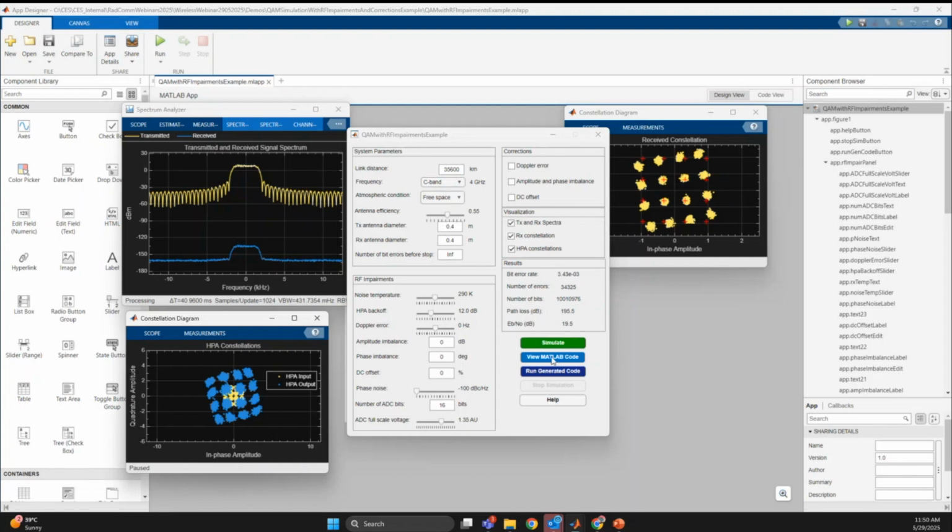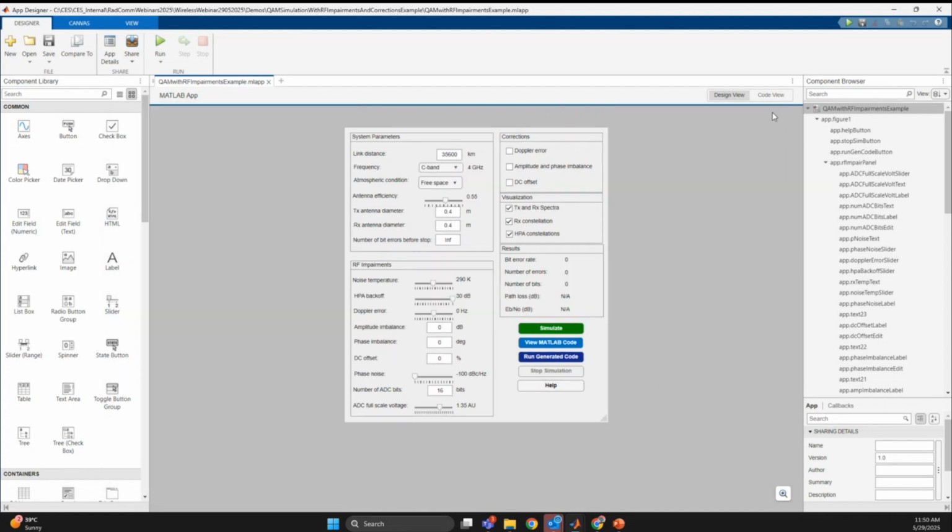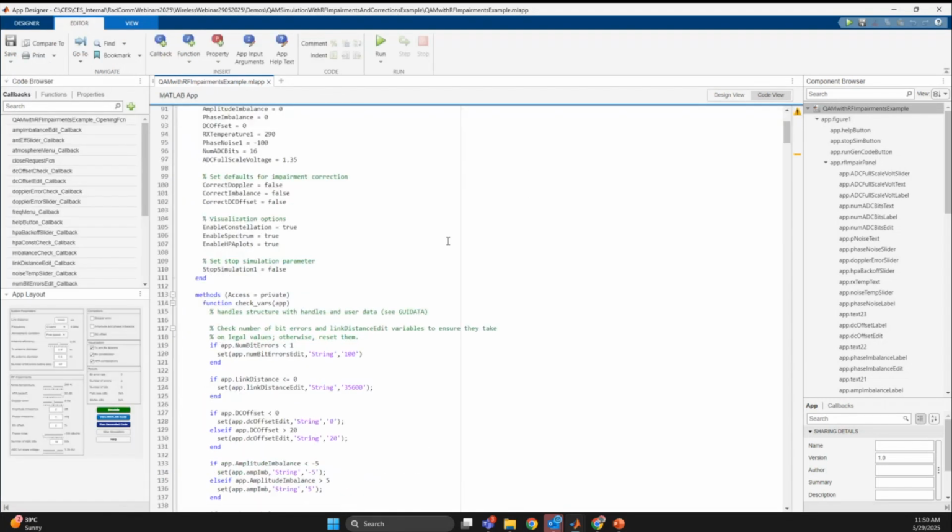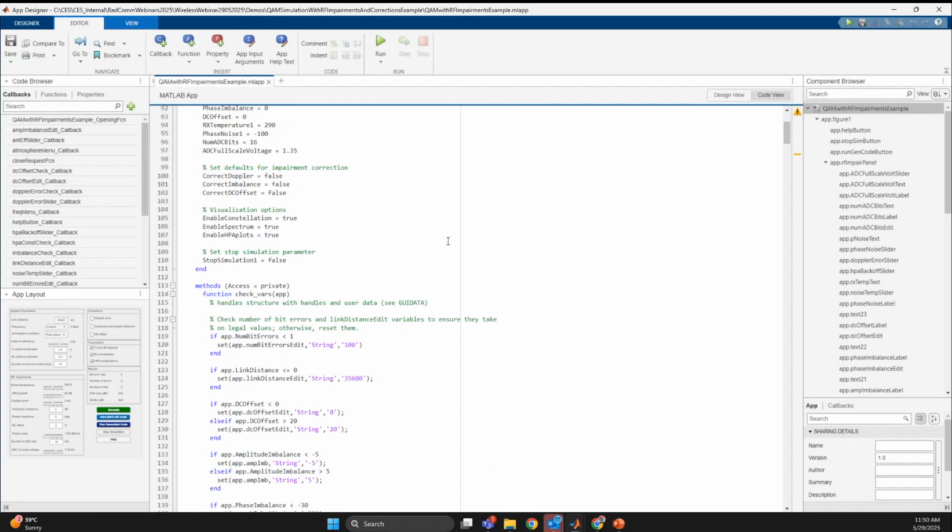Or you can also view the code if you would like to, or generate deployable and production code. And if you wish to stop the simulation, you have also a button for that. Let me just go to the code and show you how it looks. It's a kind of low code. It's something similar to the object programming type of style.